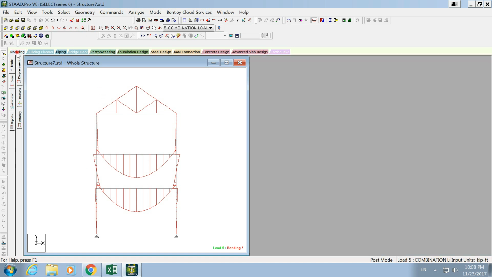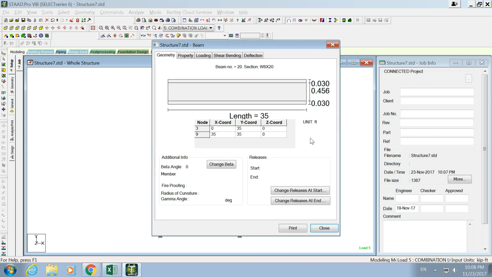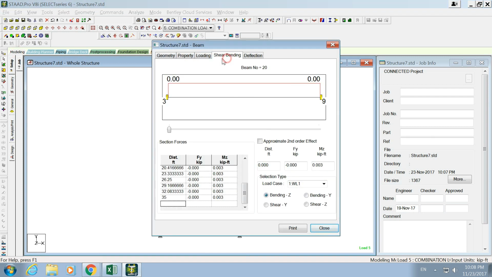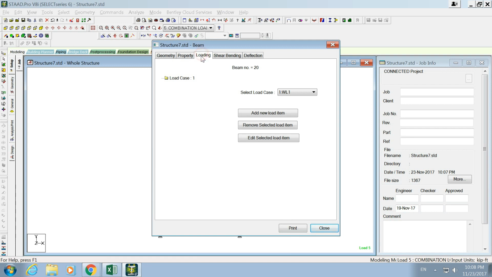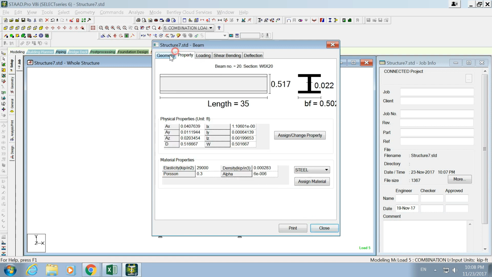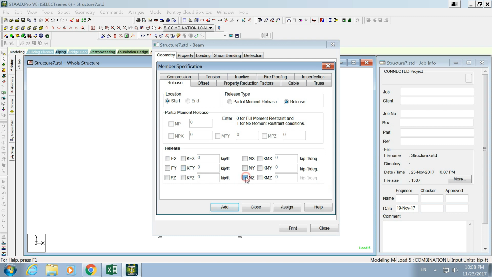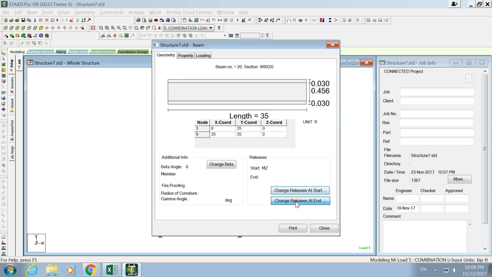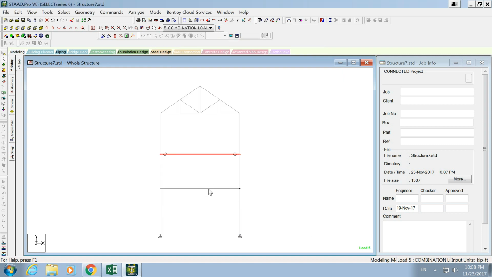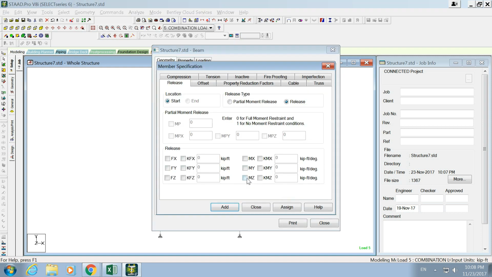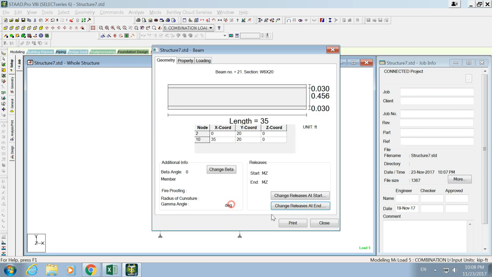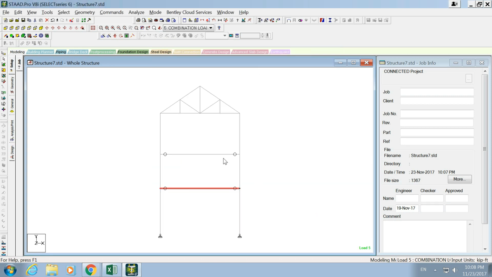So I'll go back to modeling, double click on each beam and go to geometry, click on change release at start, make it MZ, then yes to MZ and add, then close. Then go to the second beam and do the exact same thing. Choose MZ to the end and to the start, then click OK.